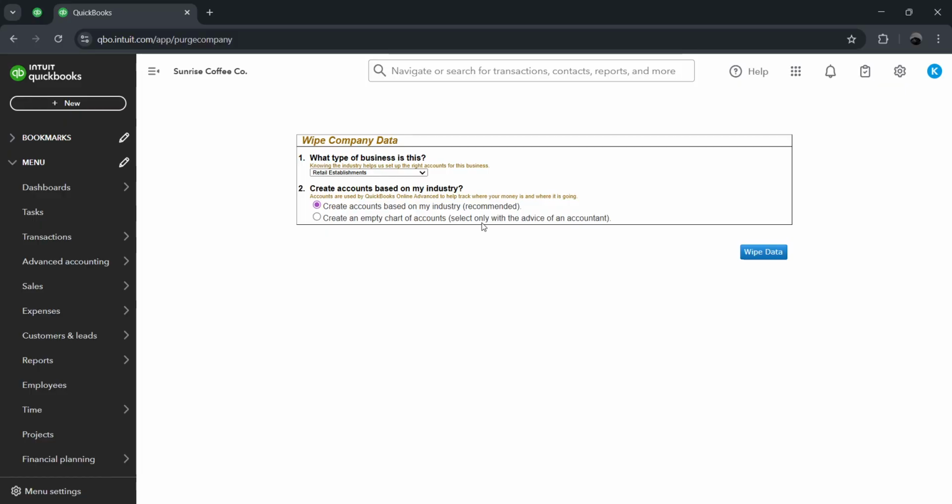This option is incredibly helpful because QuickBooks will automatically set up a chart of accounts and other settings specifically tailored to retail businesses like coffee shops, saving you hours of manual setup work. Follow the remaining prompts to complete your setup, and you'll have a completely clean QuickBooks Online environment ready for your coffee shop.